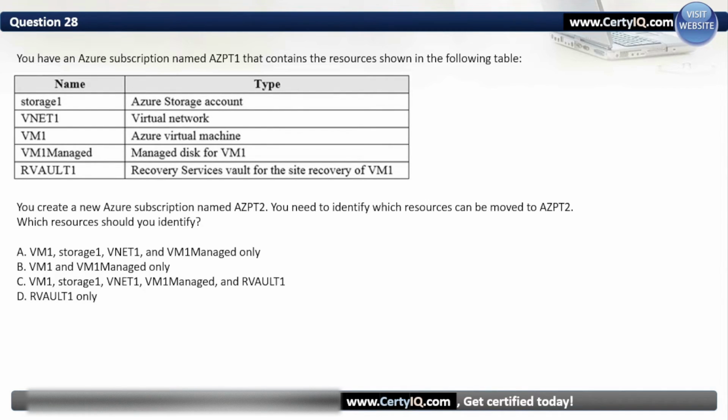You create a new Azure subscription named AZPT2. You need to identify which resources can be moved to AZPT2. Which resources should you identify? The correct option is C, VM1, Storage1, VNet1, VM1 Managed, and RVault1.